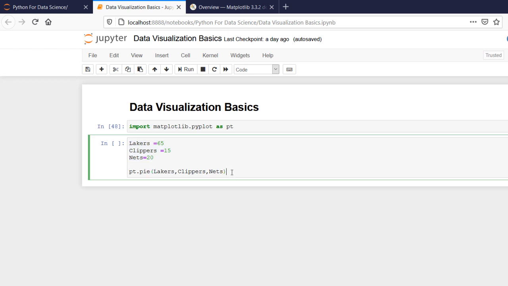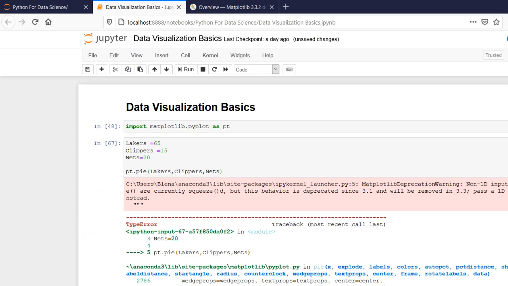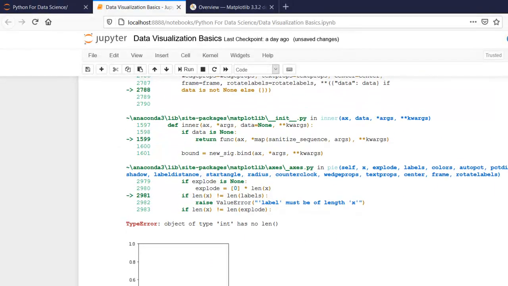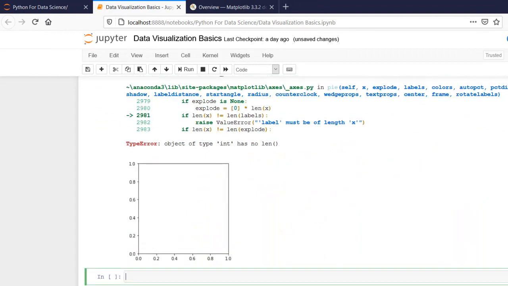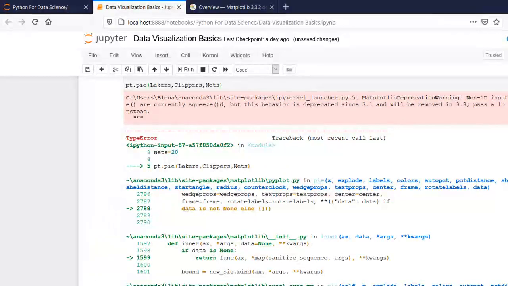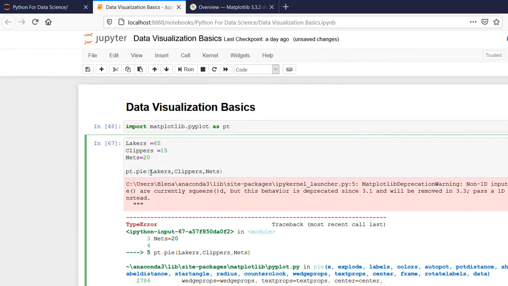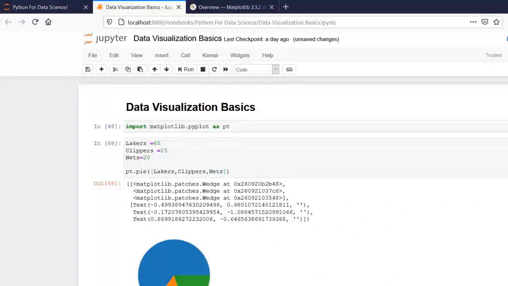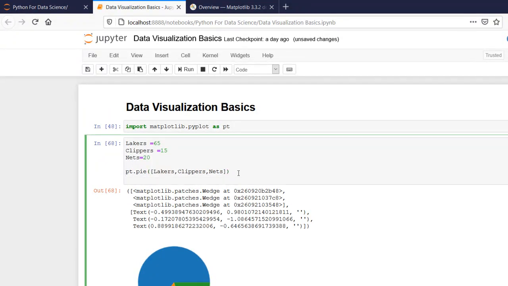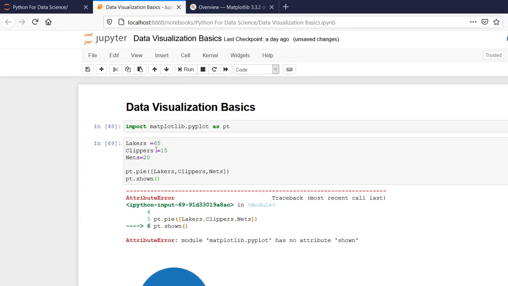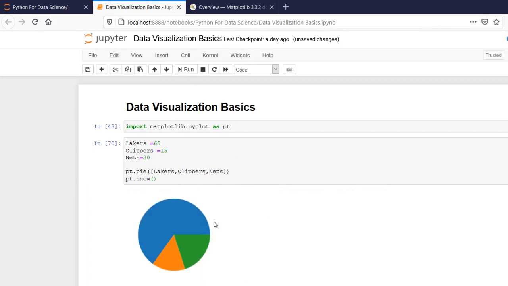Okay, so let's see if we say plt.pie. We have an error: has no length. Let's check it out. Of type int. Okay, right. So I think here, let's put it in square brackets. Then run this. Beautiful. We have our pie chart there. And now we can just say plt.show to remove that other info there. Then we say plt.show. Okay, so we have a clean pie chart there.